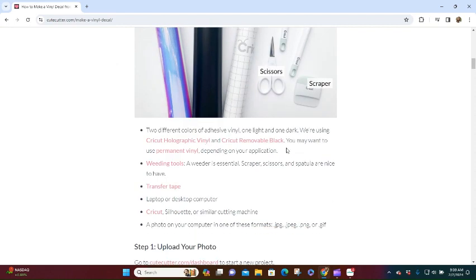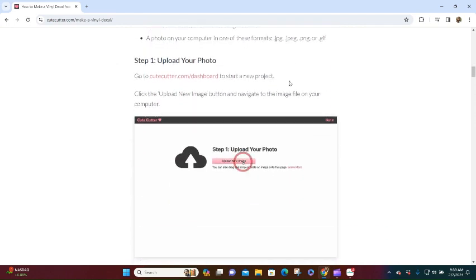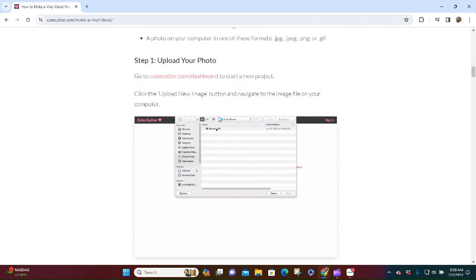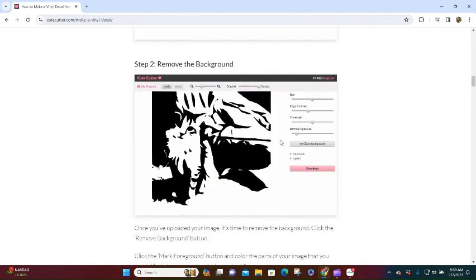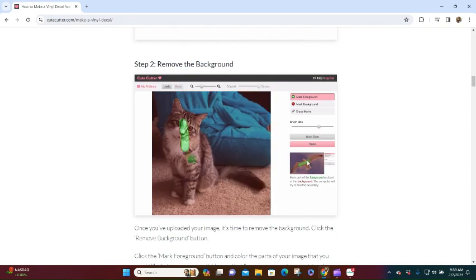To walk through the tutorial, click on the tab titled How It Works. Here you'll find information on how to remove the background, as well as adjust the individual image settings for the best result.